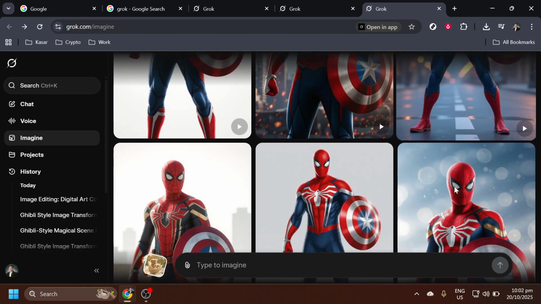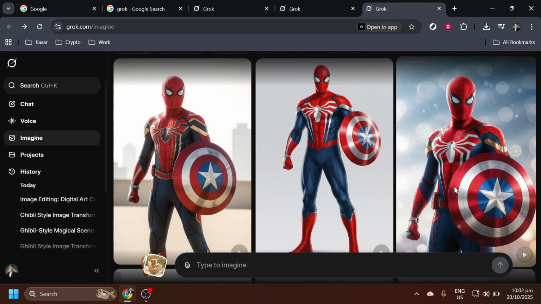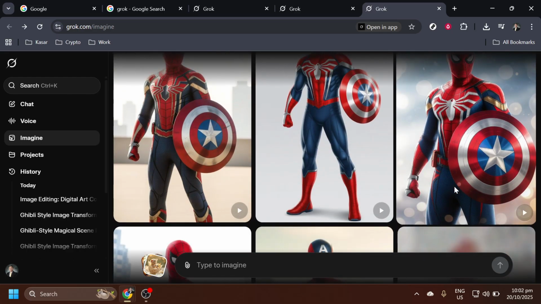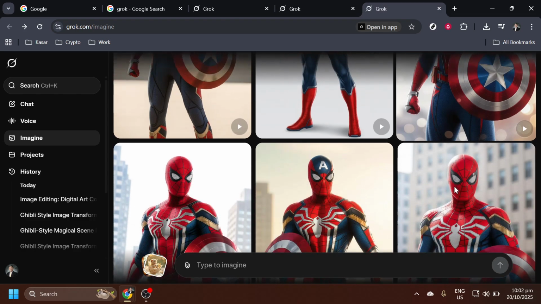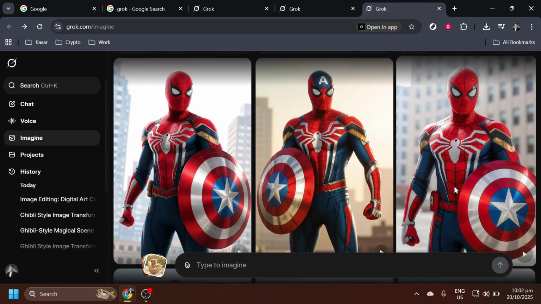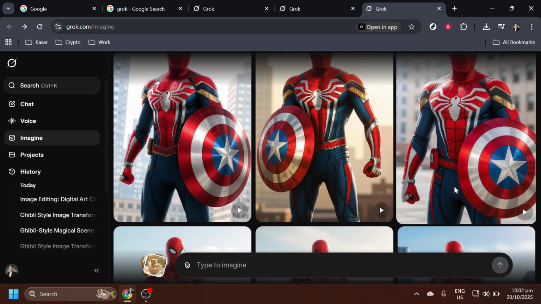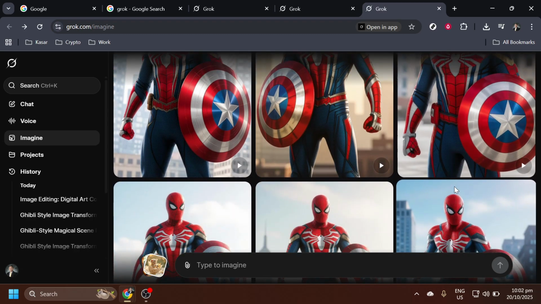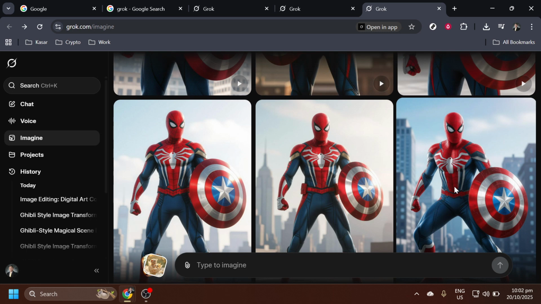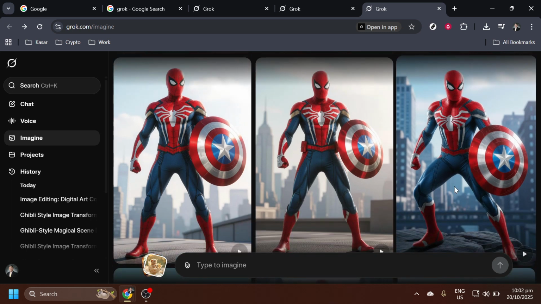Remember, while these steps are quite simple, the possibilities they open up are vast and only limited by your imagination. Keep experimenting with different prompts to see what dynamic and unique creations you can come up with using Grok. So, happy creating, and I hope you have a great time exploring all that Grok has to offer.